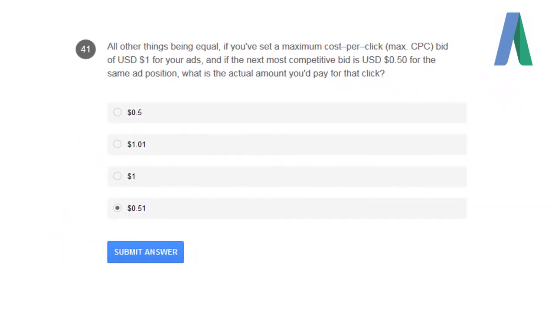All other things being equal, if you have set a maximum cost per click bid of USD 1 for your ad, and if the next most competitive bid is 50 cents for the same ad position, what is the actual amount you have to pay for that click? 51 cents.